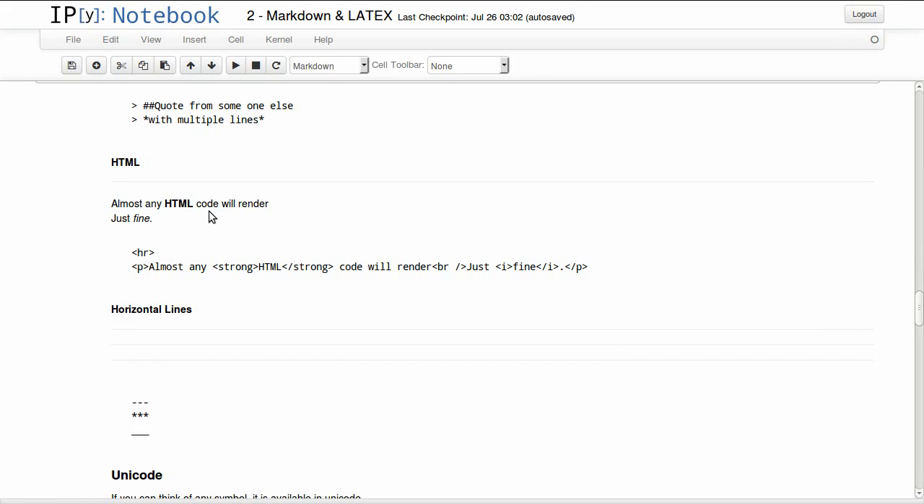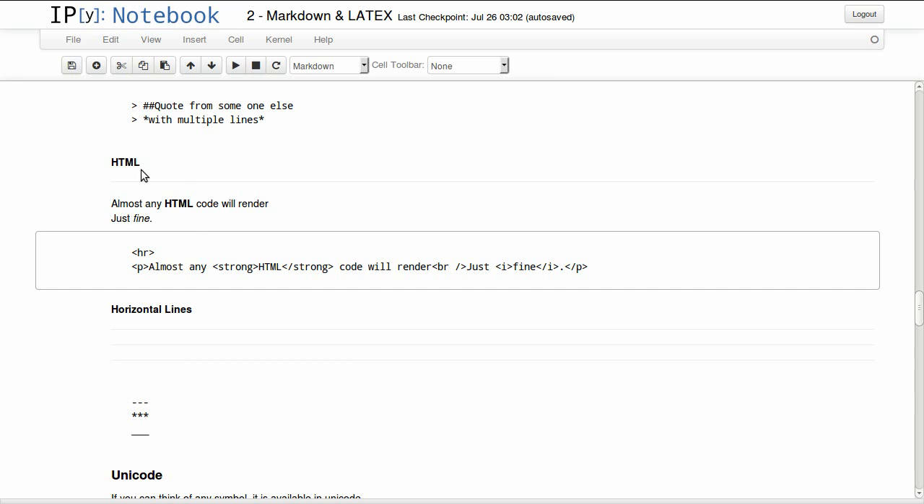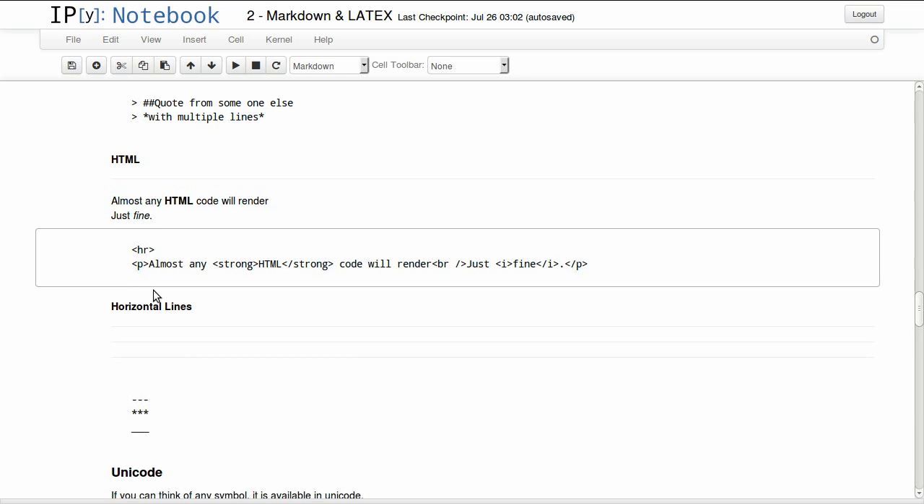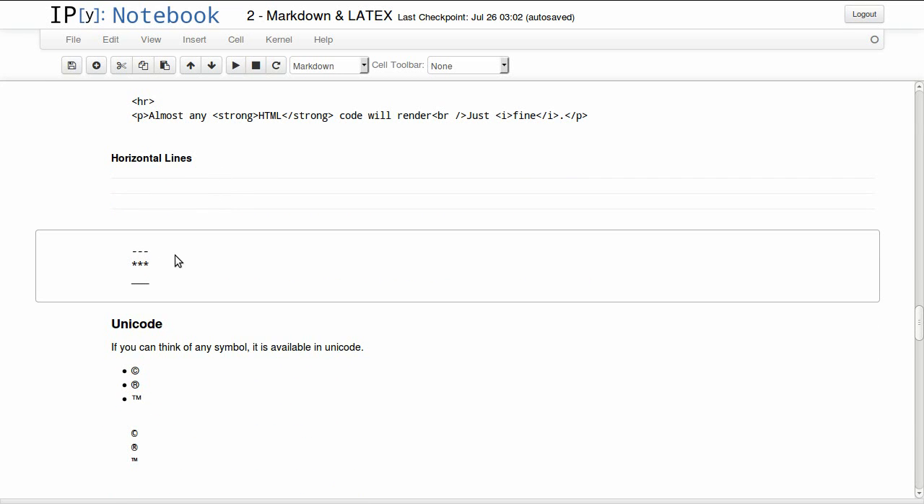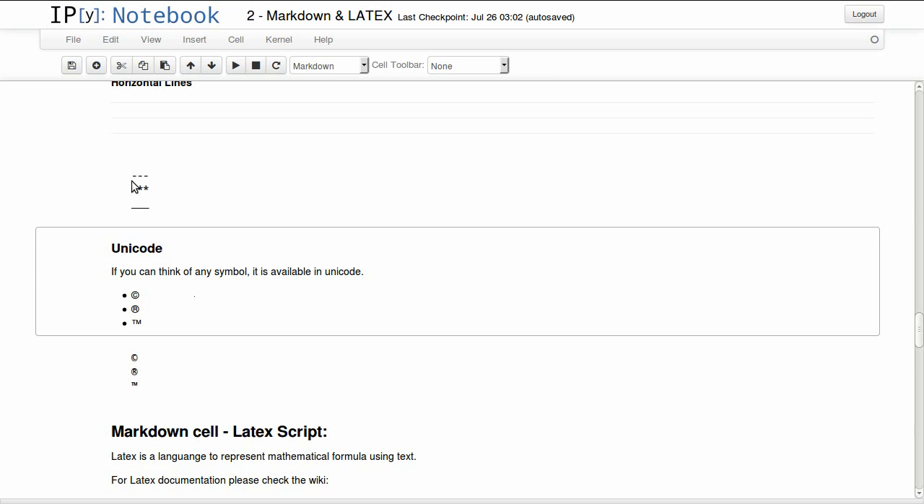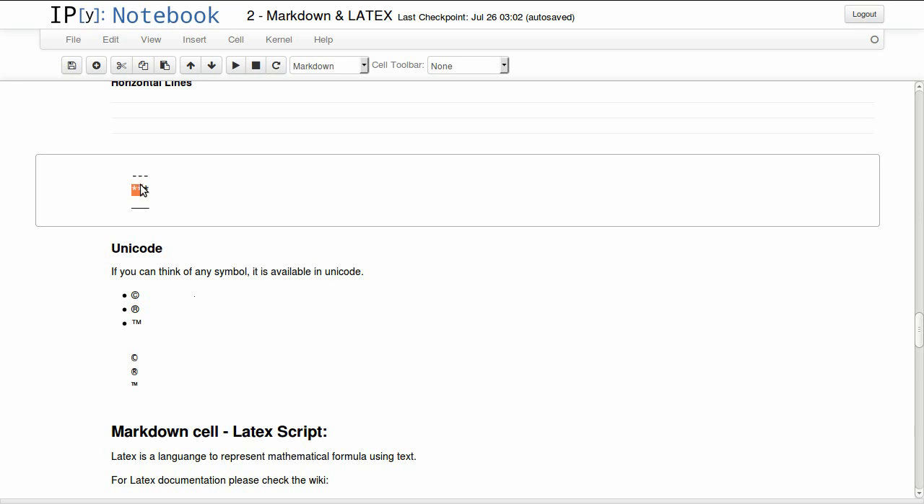HTML, this is the second thing we can add. We can just throw any HTML code in there, and it will render just fine. Horizontal lines, you can have horizontal lines with dashes, asterisk, or underscore: triple underscores or triple asterisks or triple dashes.